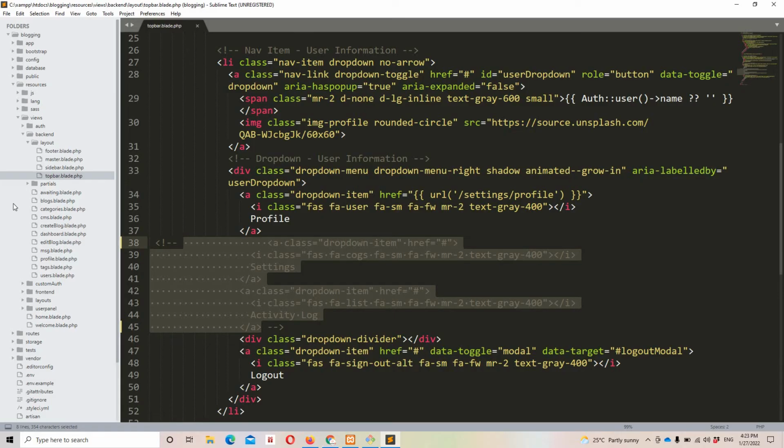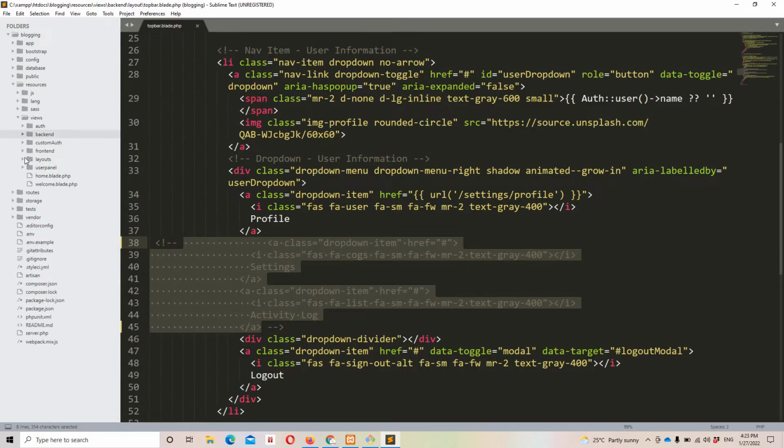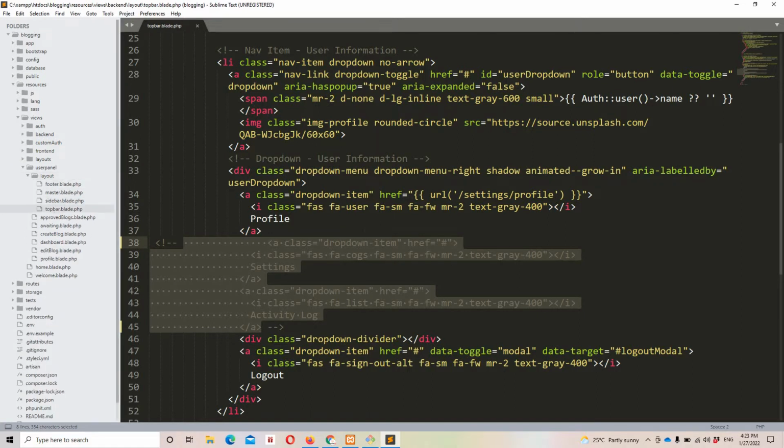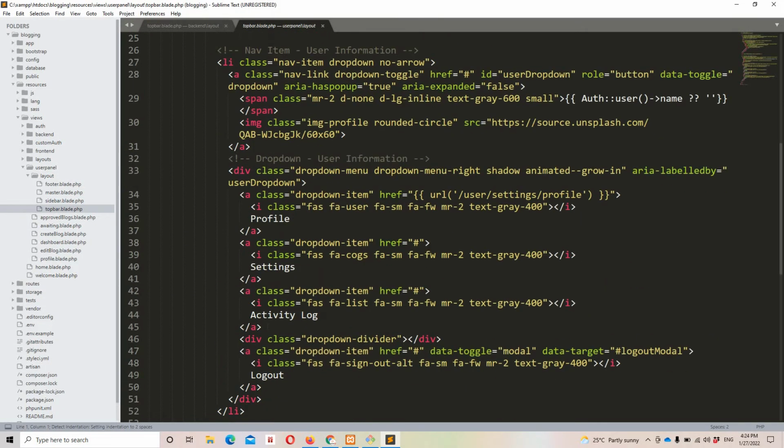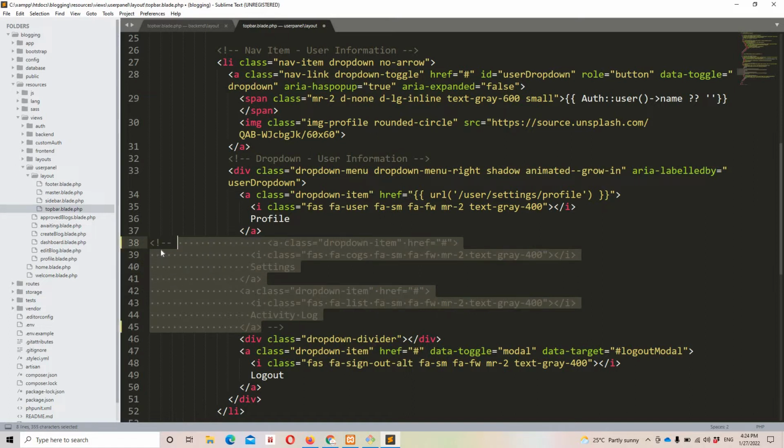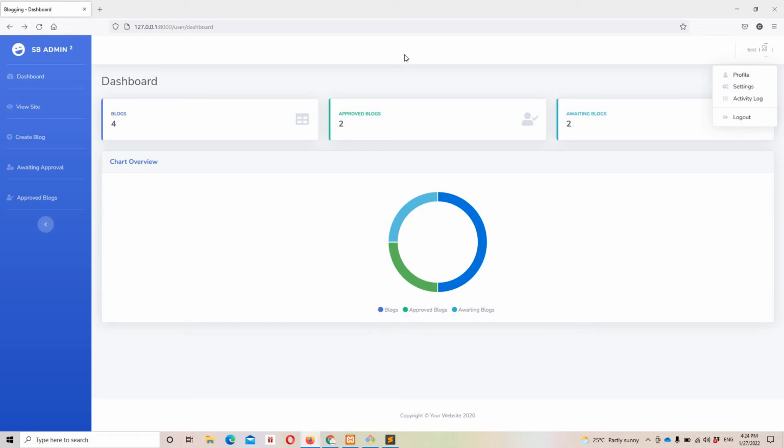Now let's move to Sublime once again, and this time I'm going to access the user panel. Let's move to layout and top bar. Once again I'm going to comment these links out right here. Let's do a refresh. Okay, and yeah, it's fine.